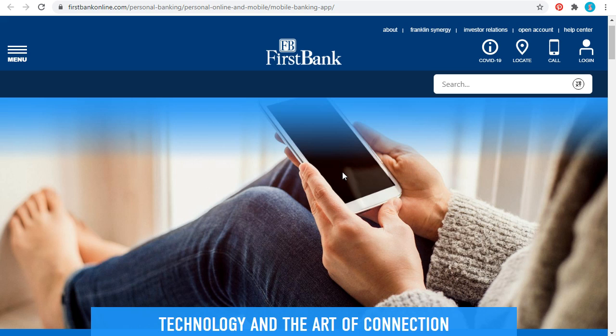As you may know, FirstBank is one of the oldest banks in Nigeria, and they also have an app their customers can use to access their accounts and make other transactions with the bank. And the FirstBank app is one of the best bank apps in Nigeria. So how do you use this app effectively?